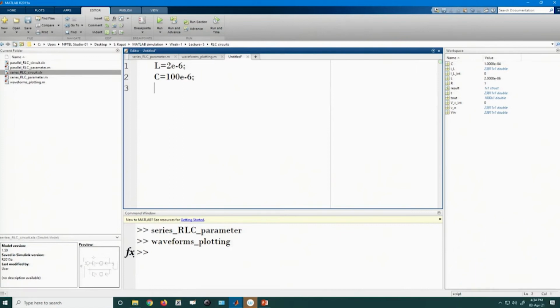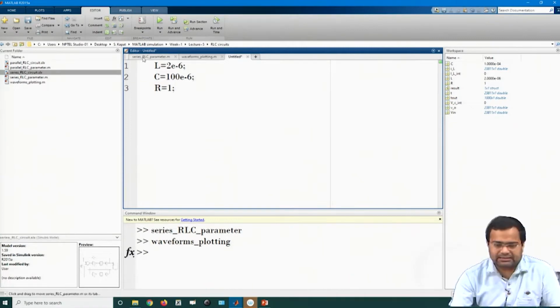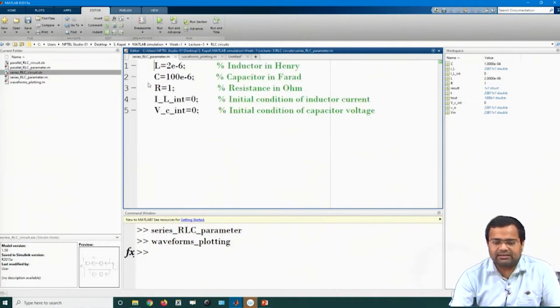Then I want to use resistance, in this case, equal to 1 ohm. Since we are not putting any symbol, it will be treated as L in terms of Henry, C in terms of capacitor in farad, and R in terms of resistance in ohm. So, the same thing I can save. I have created a file just to give you an intuition.